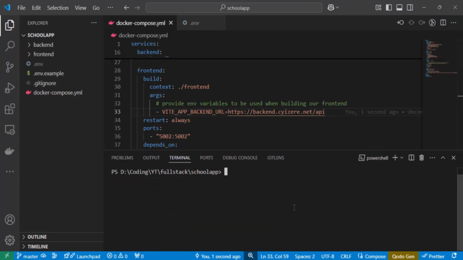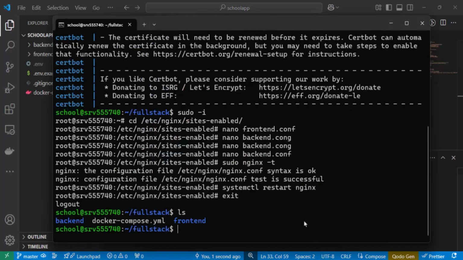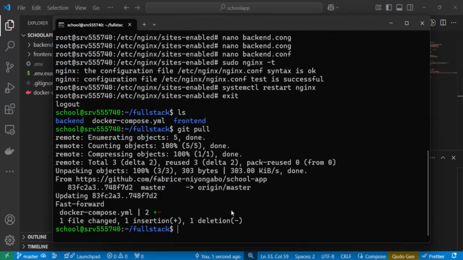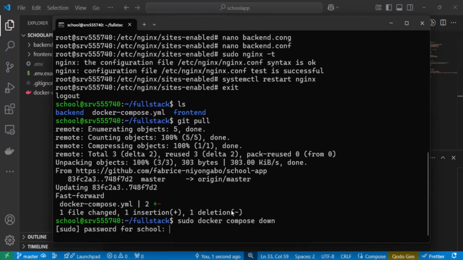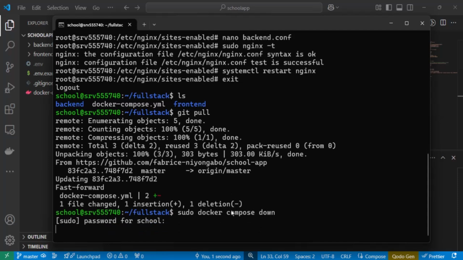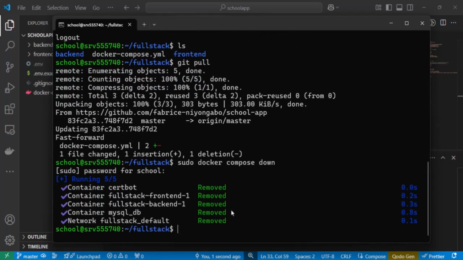So let's go back to the terminal, and let's do git pull. All our changes have been pulled. So let's stop all our containers. We'll do that by typing sudo docker compose down, hit enter, provide the password, and all our containers have been removed.